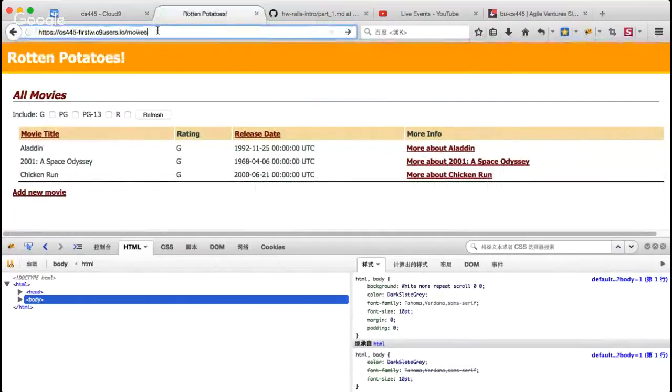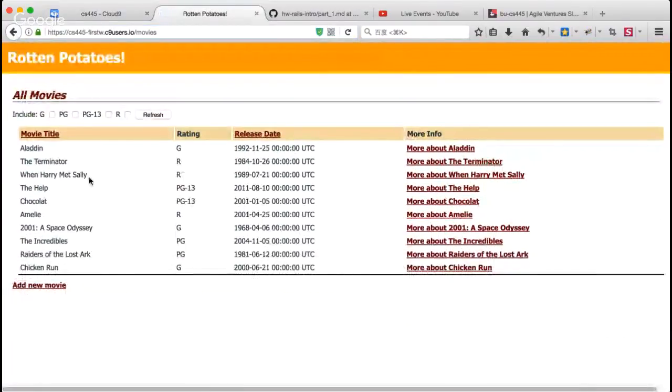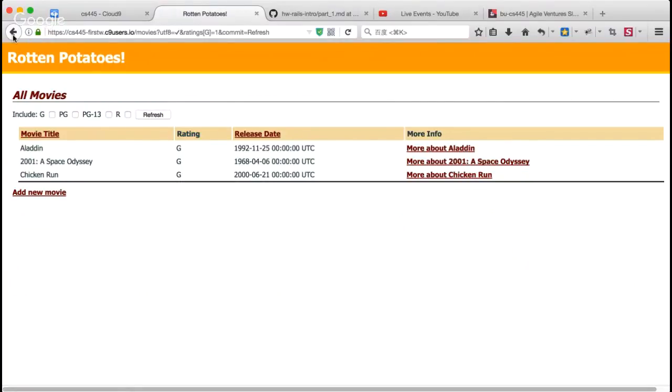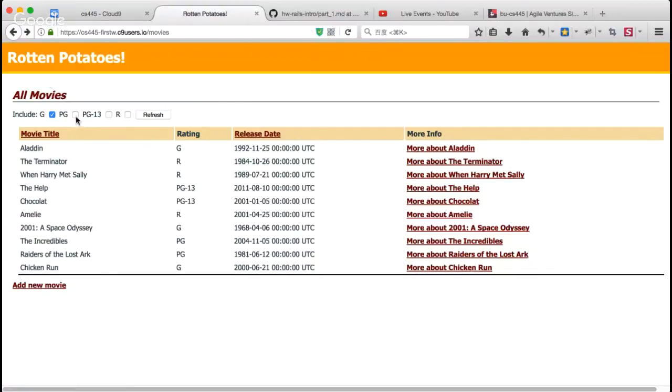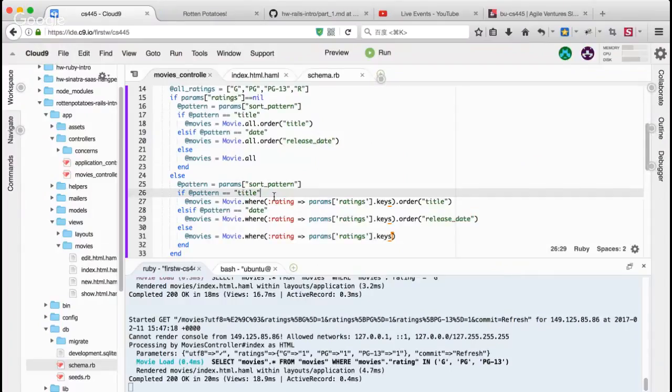Wait, let me just start from the beginning. We have all the movies. Let me just close this. We have all the movies, and then if I check the G, so we'll show the first three movies, right? Okay, refresh. Yeah, three movies, and we can go back. If we check the first three boxes, I think we should have 1, 2, 4, 5, 6, 7 movies. Okay, yeah, I think it's okay. I think it is good, right? So it is correct.